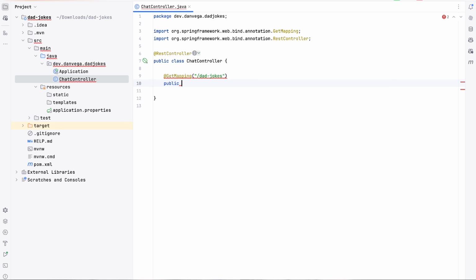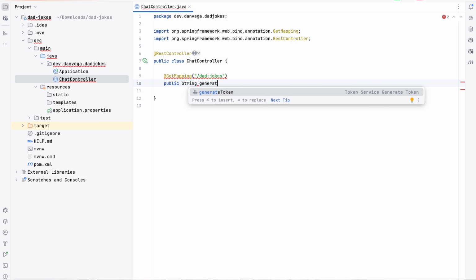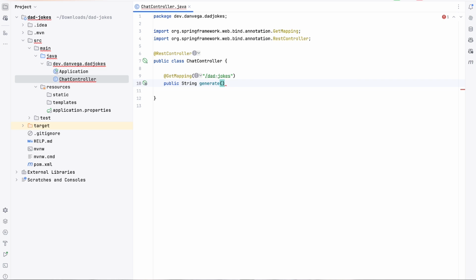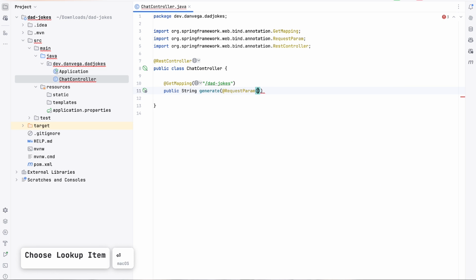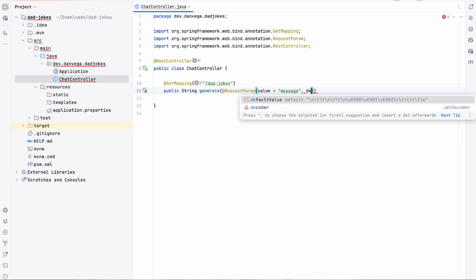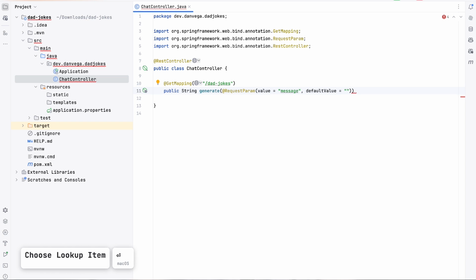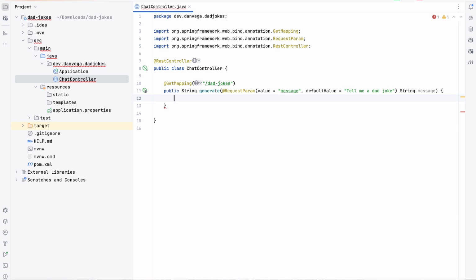So what we're going to say is this is going to return a string, and we'll call this method generate. And this is going to take in a request param. So we'll say a request param. And the value of this will be message. So we are taking in a message. And let's just have a default value in case we don't ask it anything. And I'll just say, tell me a dad joke, right? So that's all we need. We can assign this to string message. And now we need to go off and call this thing. So let me just say return null for now.